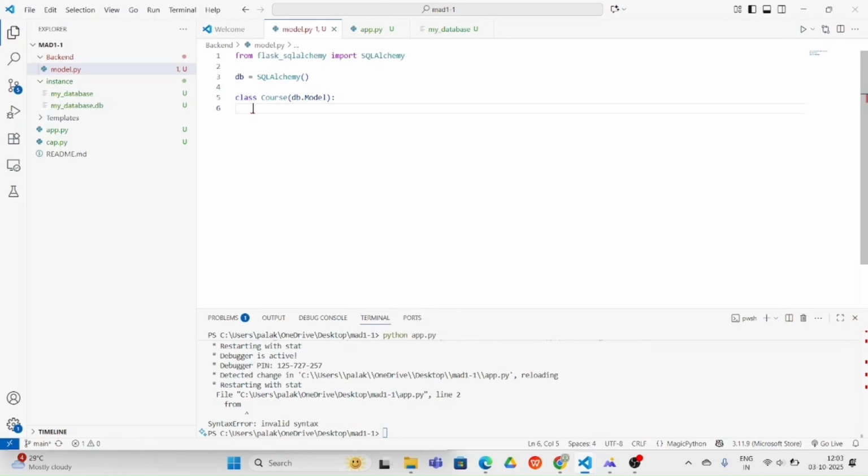Whenever you go to school, you have a copy, right? In your copy, on your first page, you write your name so that you can identify that this is your copy. Similarly, this class Course is a copy. You can say it is a table.